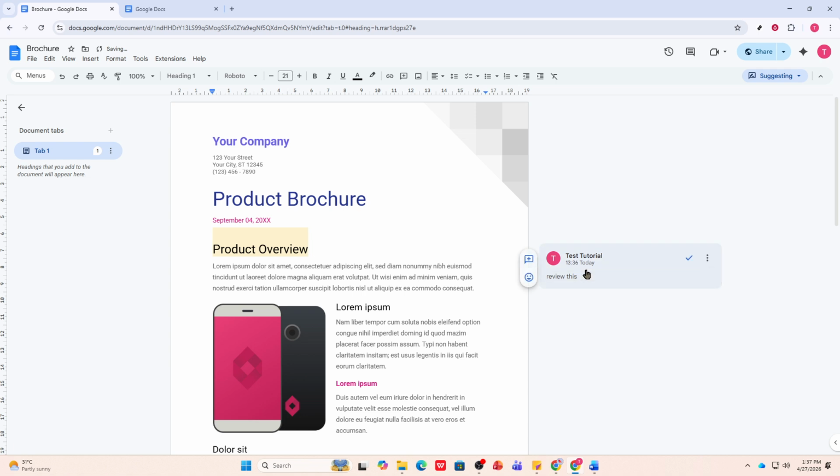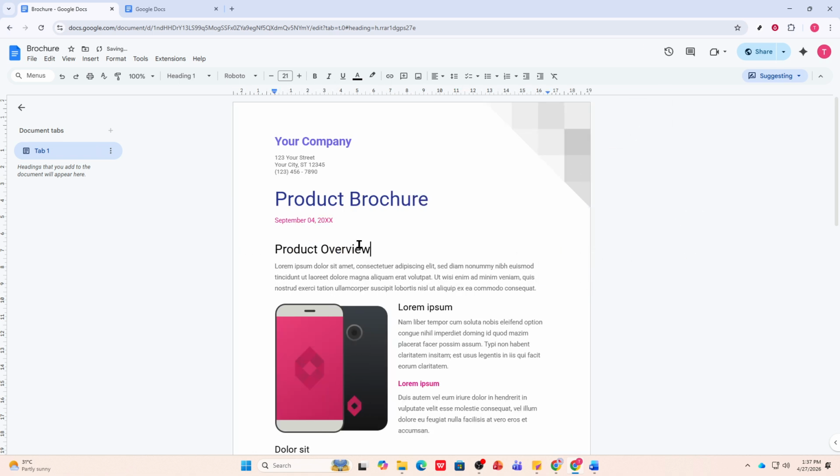When you're ready to make decisions, accept or reject changes directly from the suggestion boxes. Click the check mark to accept, and the document will update accordingly. Click the X to reject, and the original text stays in place. You can handle suggestions one by one or move through them in sequence for a thorough review.